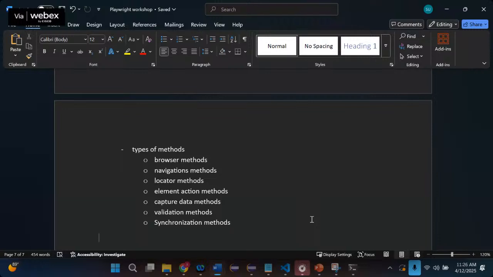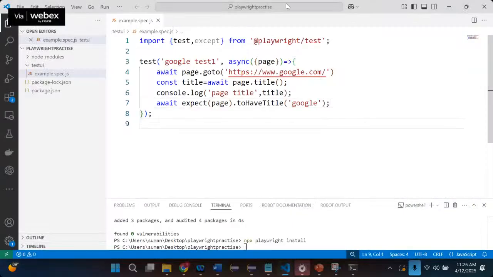Anyway, with this short time, we can't cover all these methods. But just for your understanding, I have written one small script. If I need to open any URL, I have a method called goto, and if I need to capture the title, I have a method called title. If I want to print, instead of using System.out.println as in Java, I will use console.log. And if I want to do my validations, I will use expect, and I will check whether the title is Google or not.